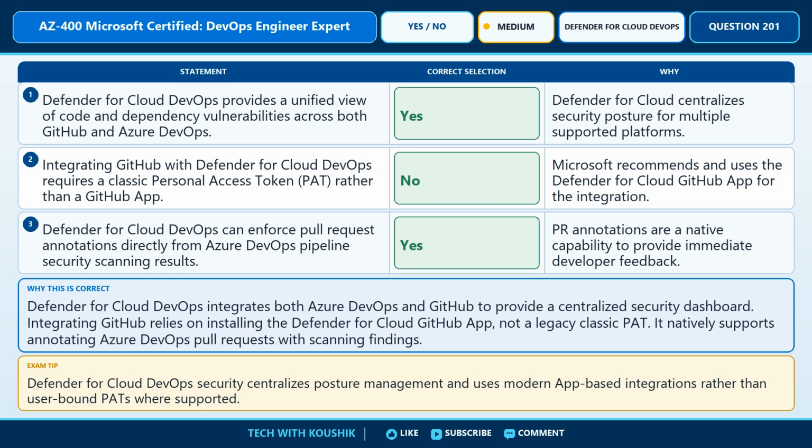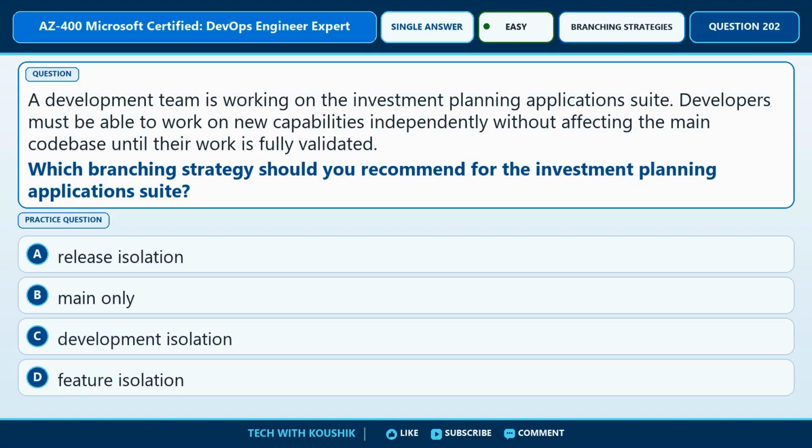Statement 3. Defender for Cloud DevOps can enforce pull request annotations directly from Azure DevOps pipeline security scanning results. The answer is yes. PR annotations are a native capability to provide immediate developer feedback. Exam tip. Defender for Cloud DevOps security centralizes posture management and uses modern app-based integrations rather than user-bound PATs where supported. Question number 202. Scenario.